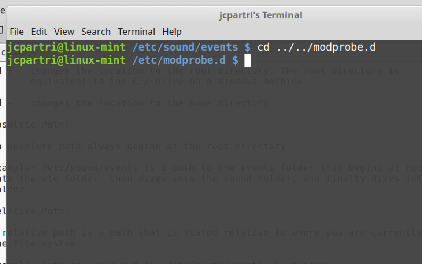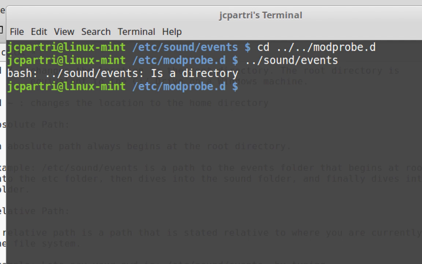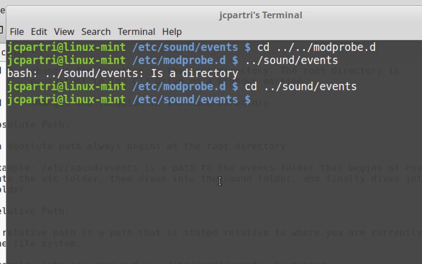Now, if I wanted to get back to the events folder using a relative path, I would have to climb upward one level back into etc, and then dive down two levels back into events. So climb up one level, and now dive down into sound/events. Got to use CD when you do that, by the way. cd ../sound/events. There we go. Now I'm in the events folder.